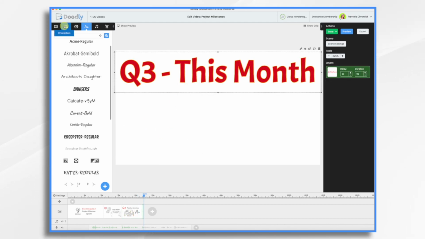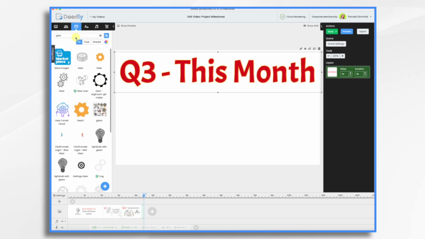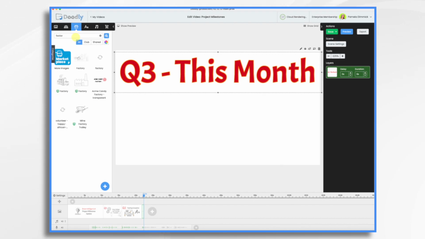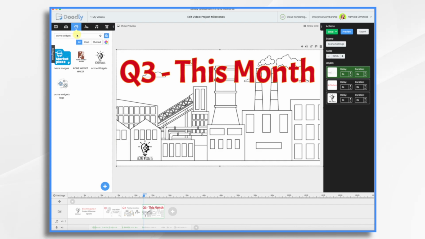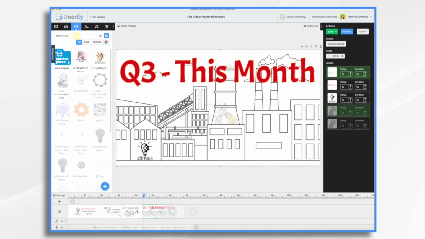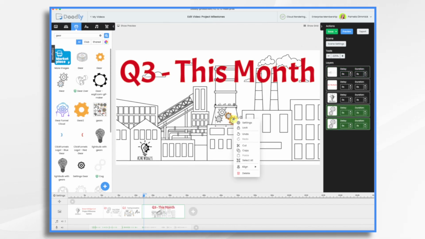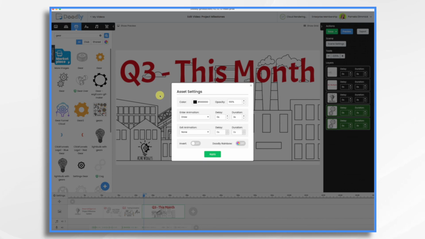Full-scale production. Okay, so some sort of manufacturing. Let's just see what we have. Factory. And then maybe some gears. Let's just see. These will be good. Control or Command click to select them both, and then right click settings, and then change the duration for both.